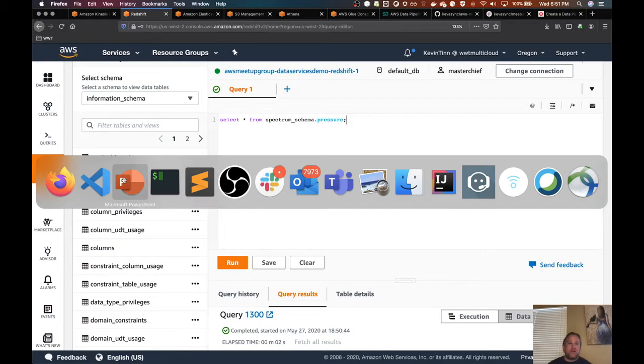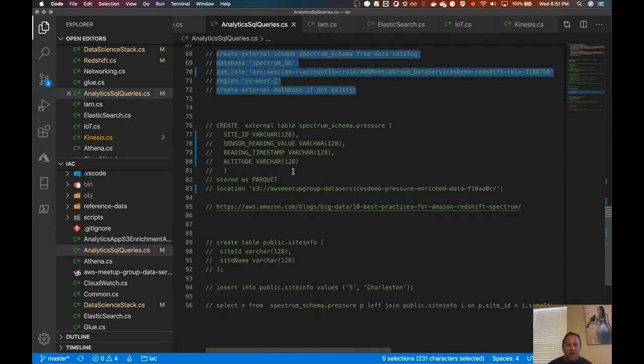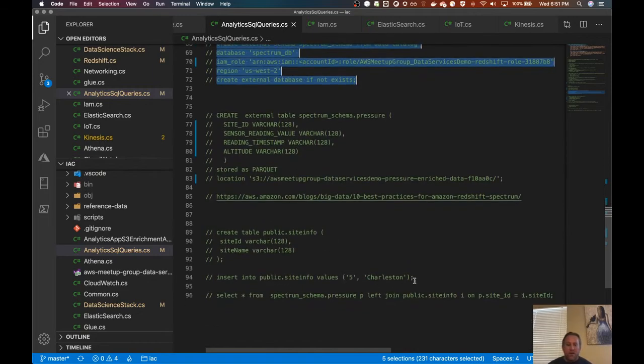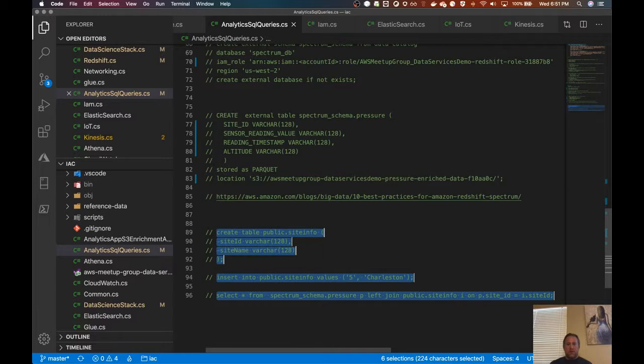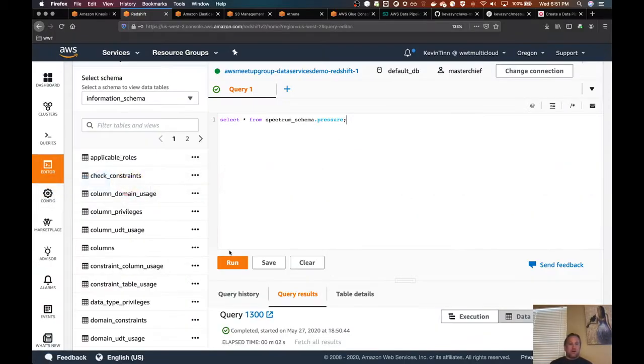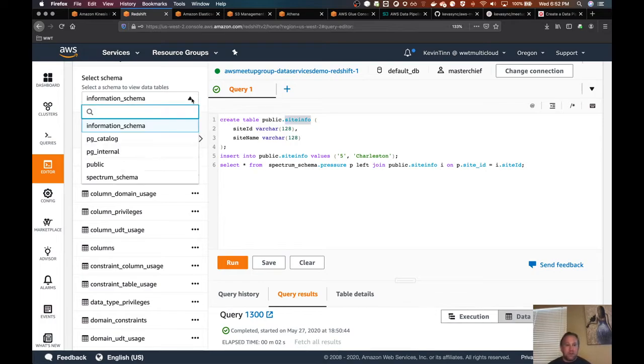So let's go ahead and start looking at a bit more of a use case that involves the mixture of internal and external data. So we'll take a spin over to the console. I've got a table called site info. This is a table inside of the public schema within Redshift, one of the defaults.